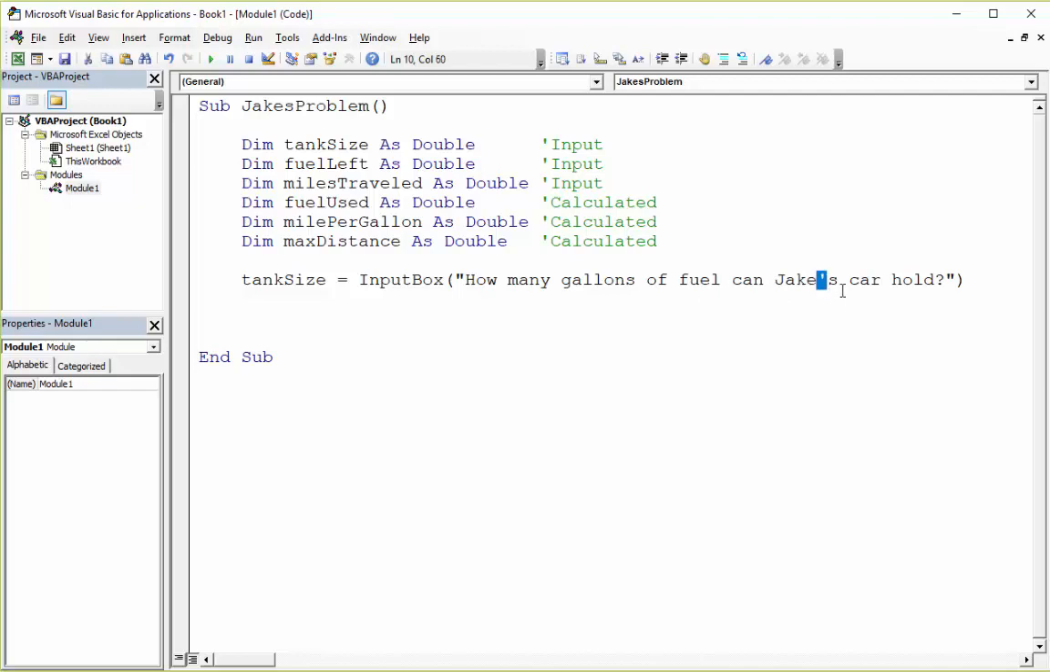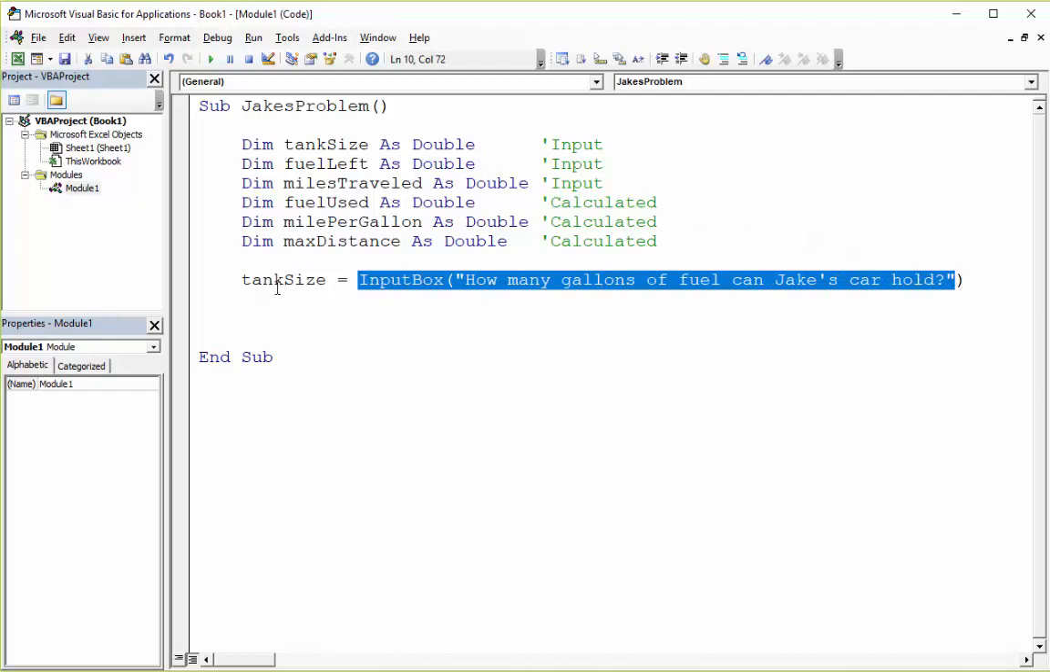It's okay to use a single quote inside of the double quotes, but the prompt itself has to have matching or delimiting double quotes. And everything inside those double quotes, including the single quote, Jake's, apostrophe s, is going to appear literally to the user. The user will type in a value there, and it'll get saved in tank size.